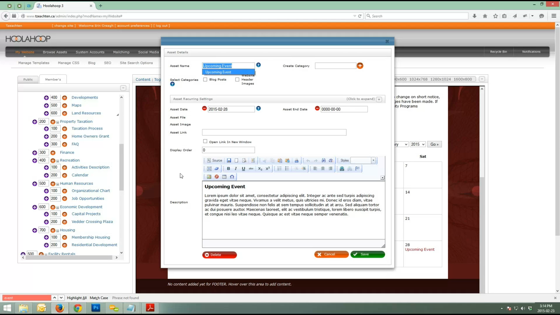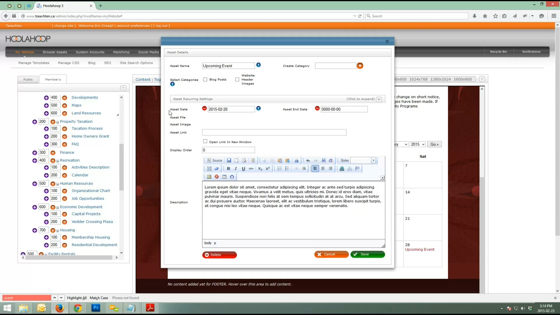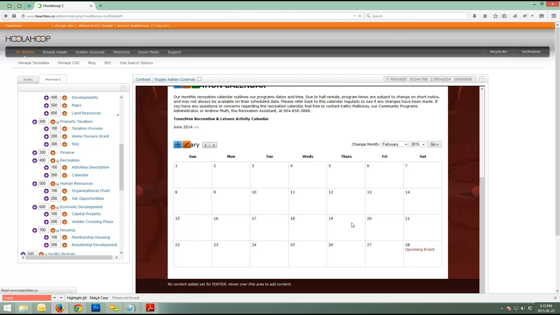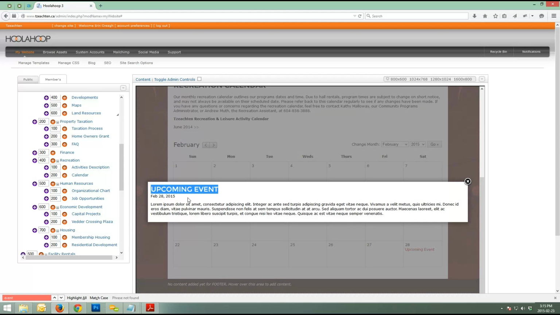Yeah. Okay, yeah. Awesome. So it's a bit redundant to have the name of the event in here again, I just noticed. So I'm going to delete that out of here. Right, so the asset date, I set that to the 28th. And then all I did was I hit the Save button here, and then I hit the Save button here again. And now we have our upcoming event, and it's showing the date, and then it's showing the description that we put in there.